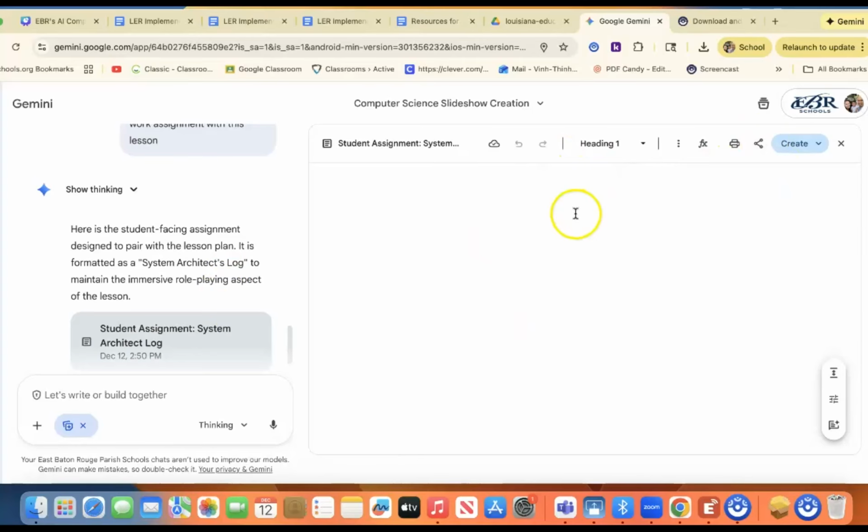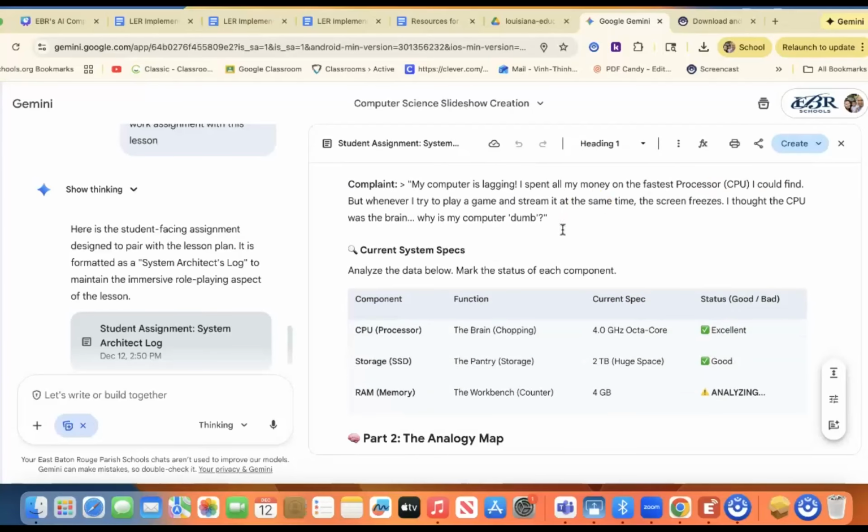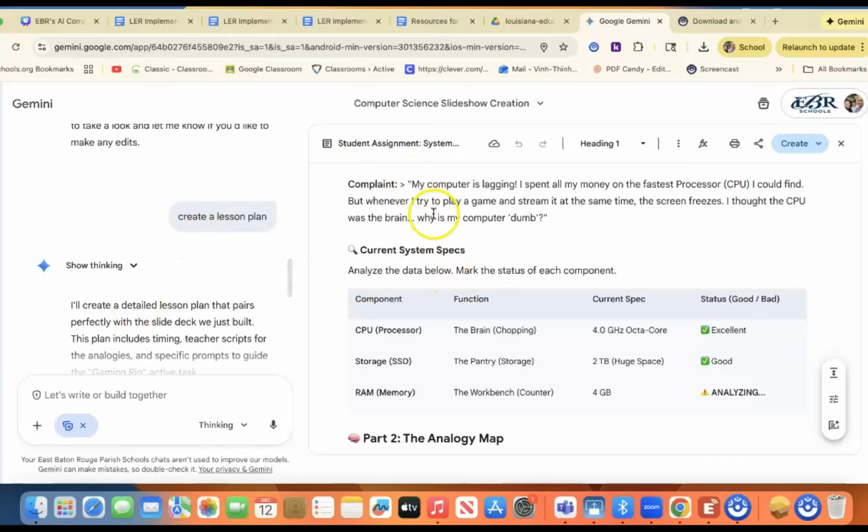So after it generates an activity for you, like this, and if you want to print it, most of the time, it will let you print. But if not, you can always see this part right here. It says share and export. You can click on export to docs. And there's a lot more other things that Gemini can create, but that's all for today.